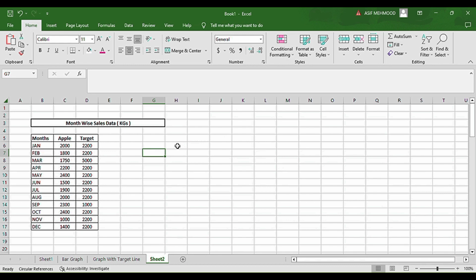In the last video, we have discussed how to make a graph, a bar chart graph or line graph. Now, in this video, we will discuss how to make a graph with a target. Mostly these types of graphs are made for data analysis purposes: actual sales versus target, actual production versus target, actual inventory versus target for comparative analysis.